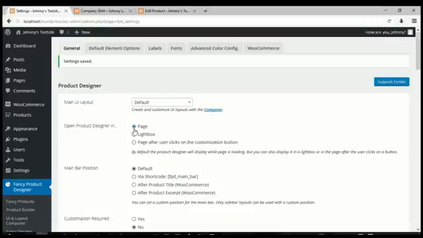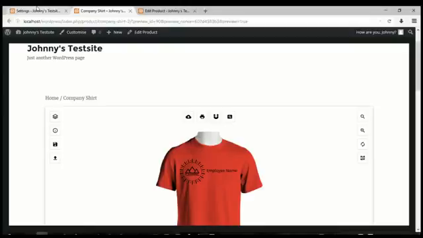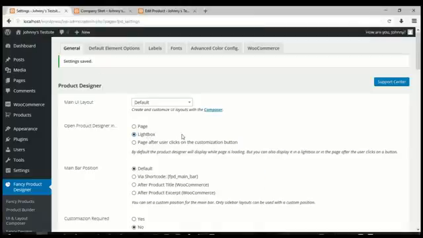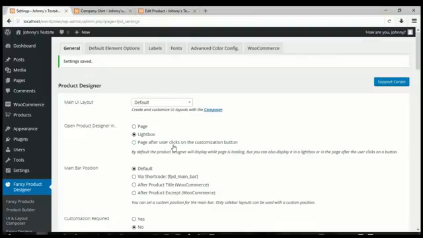In the settings, you can select how you want the product designer to open. You can have it open on the page, which is like this. You can open it in a lightbox, which looks like this, or you can open it in the page after the user clicks the Customize button.